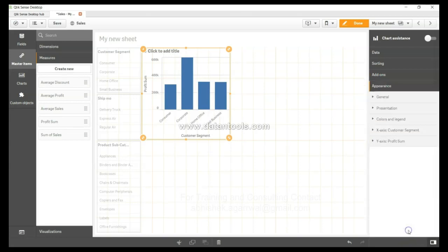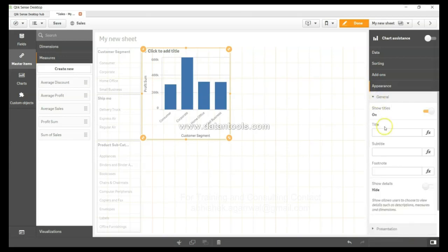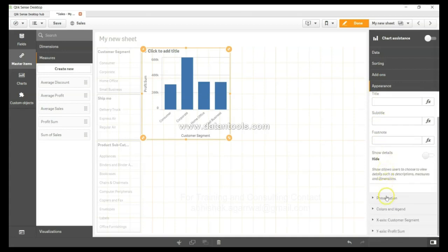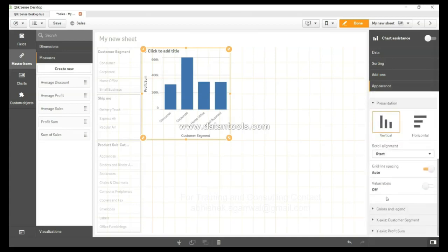After that, you have the appearance, where you have a lot of properties. In general, you can give a title, subtitle, and footnote, as well as the presentation, how you want to show the bar chart, vertical or horizontal. You can clearly do that. Then scroll alignment, if scrolling is enabled, and grid line spacing, by default auto, which you can uncheck and specify manually.